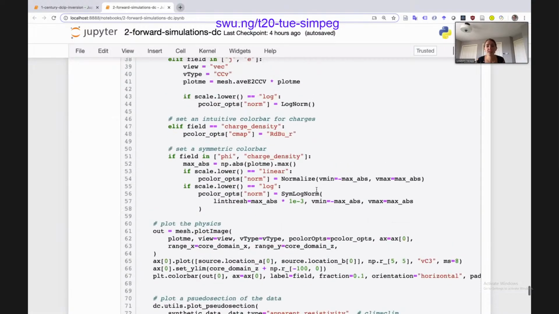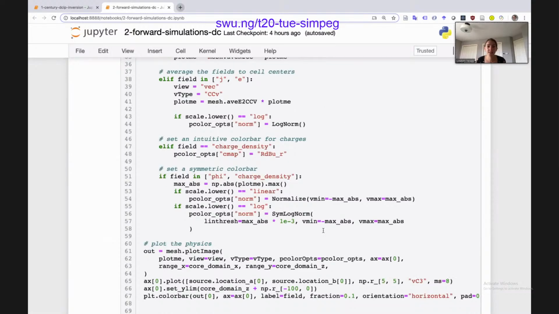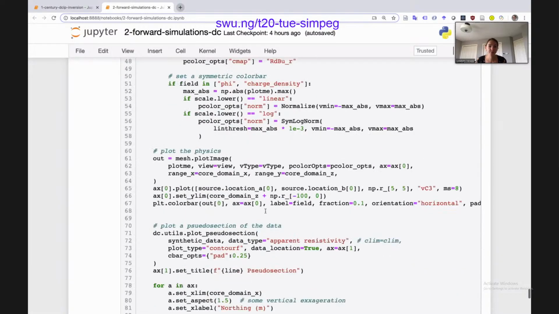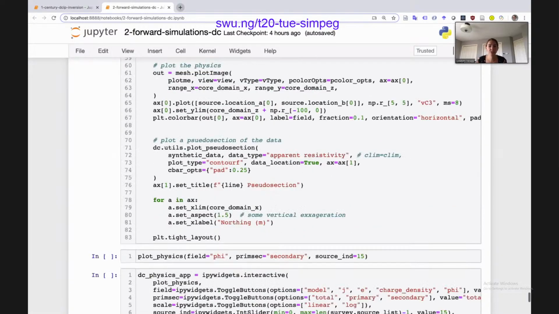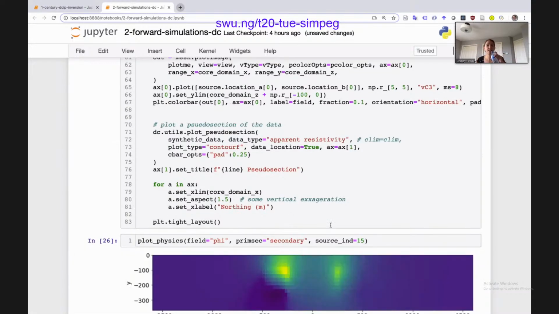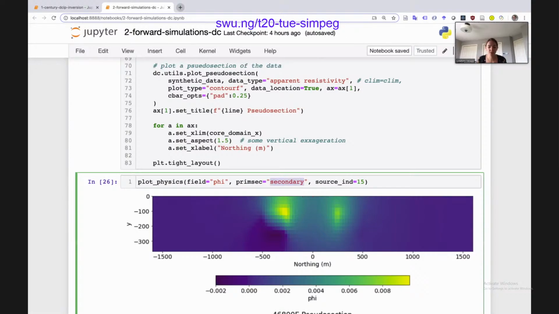So you'll see some things in here, like I set different color bars. It's nice to see charges on red, blue, but this isn't really anything too involved. It's just plotting code. So let's just take a look. And let's, for example, look at the secondary potential for source 15. And so you can see some interesting features. Actually, let's maybe start.